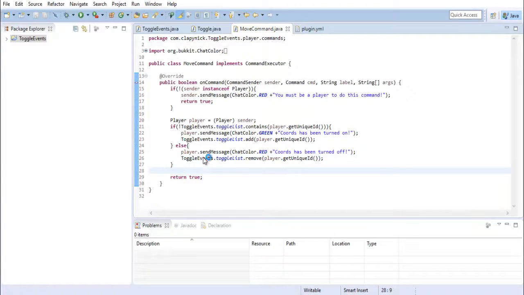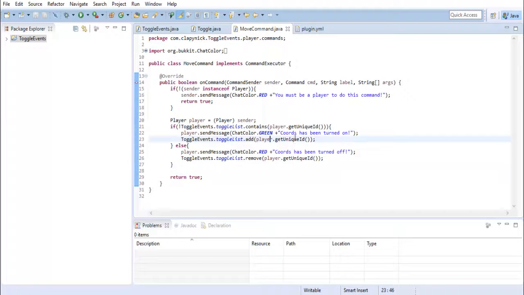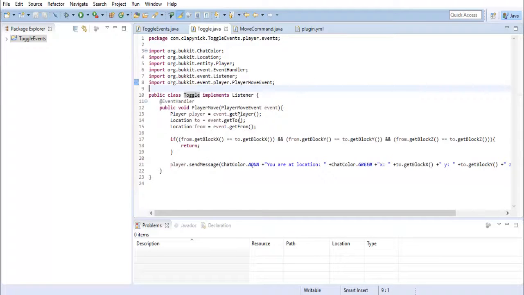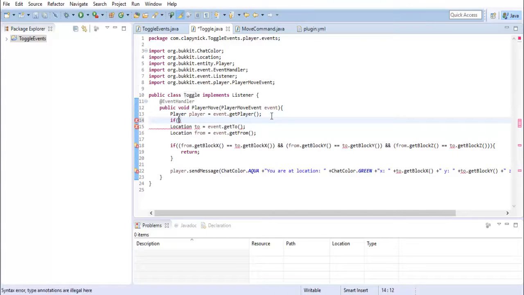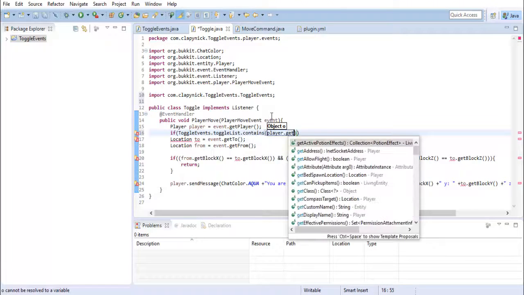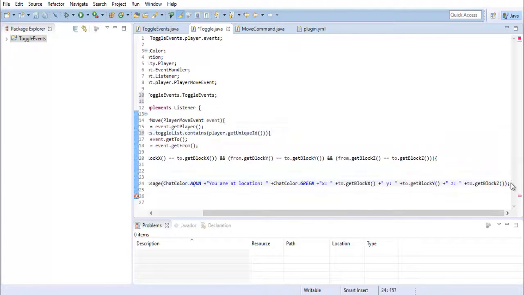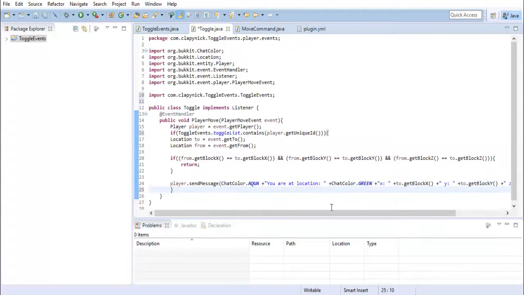So now what we can do is use it in our event. So if we go back into here, this is my event. We only want this to be shown to players who are within the list, because in here we've said only add them to the list if they want to turn it on. So what we can do is go if ToggleEvents dot toggleList dot contains player dot getUniqueId. So if they are within the list, that means they want their coordinates to be displayed in their chat. So then we can go ahead and execute this code right here.